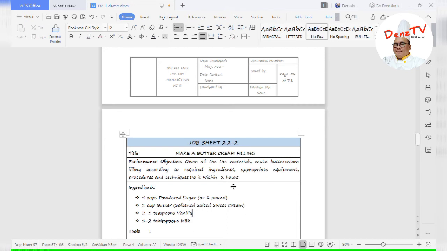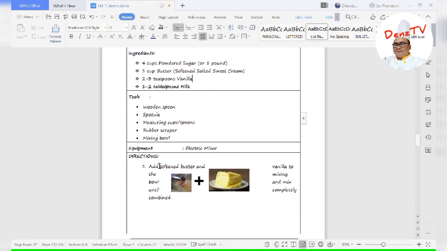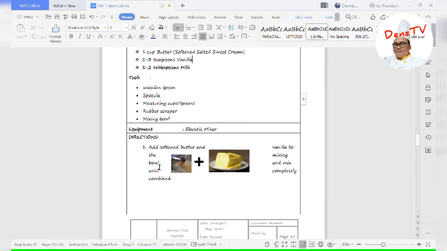So, objectives. When we talk about objectives, there are three performance objectives: condition, standard, and time. The condition is given all the materials that are already conditioned. The standard is make buttercream filling according to required ingredients. And the time is 2 hours. It will always have ingredients, tools, equipment, and directions. The directions must have a lot of pictures so that the students will be guided.